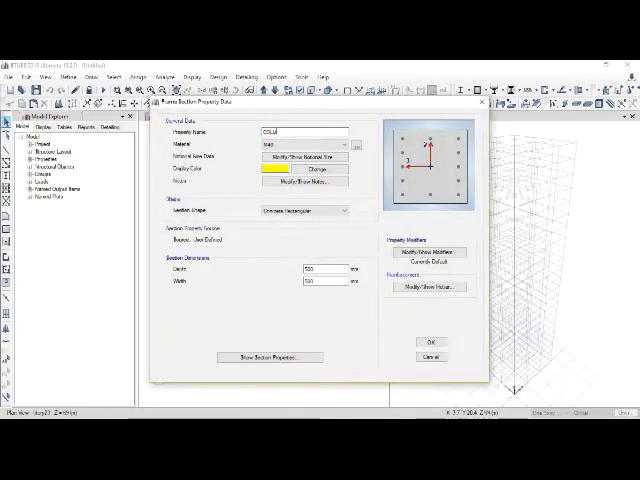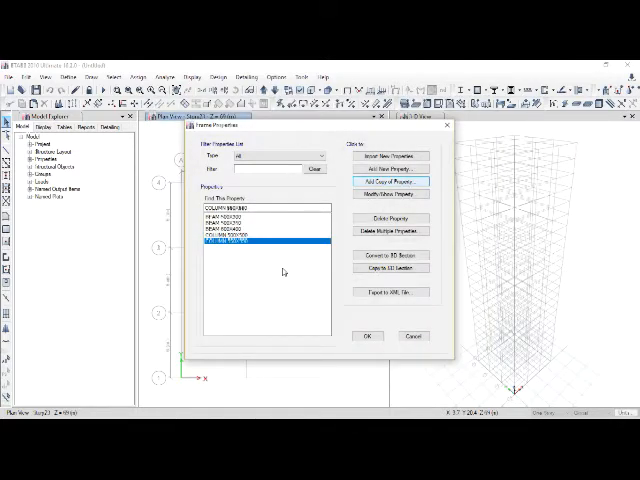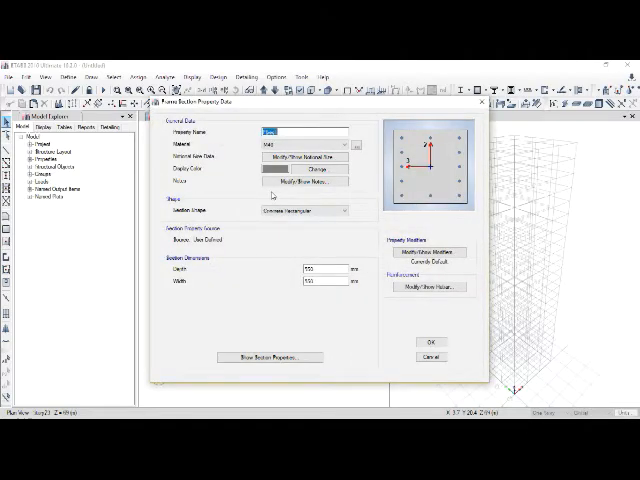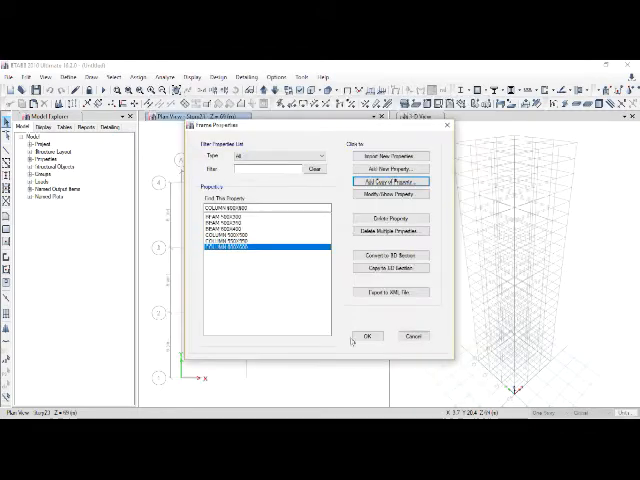and we'll give the name to column 550 by 550. We'll change the sizes, depth to 550 and width also equals to 550 and click OK. Similarly, we'll apply the same principles and we'll define the column 600 by 600. And we'll change the sizes to 600 depth and 600 width. Click OK.